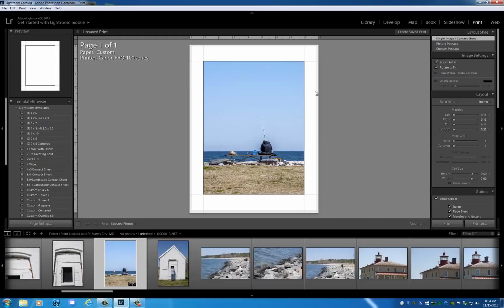So here I have situated it centered onto that 9 by 12. My cell size, or hole through that imaginary window, is 7 width and 9.5 height. And really that's all there is.